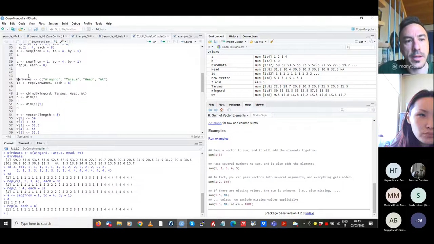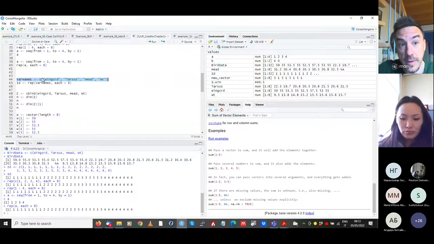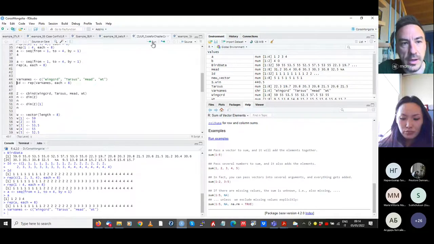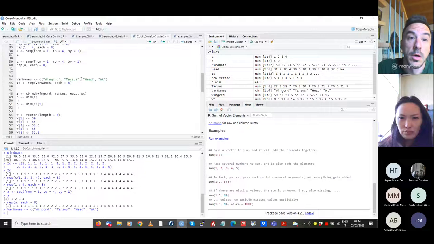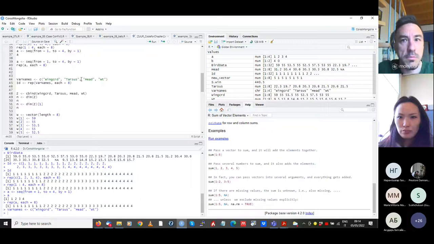We create, in this case, as you can see in line number 44, another vector that I call var names. I know that I'm creating a vector because I see the function c, concatenate, with different elements. If you look at the environment here, it is a vector of length 4, but this time it is not a numeric vector, it is a character vector. CHR means that you have characters inside. So again, R can work both with numbers and characters. This is going to be very important, as we can see after in another example.